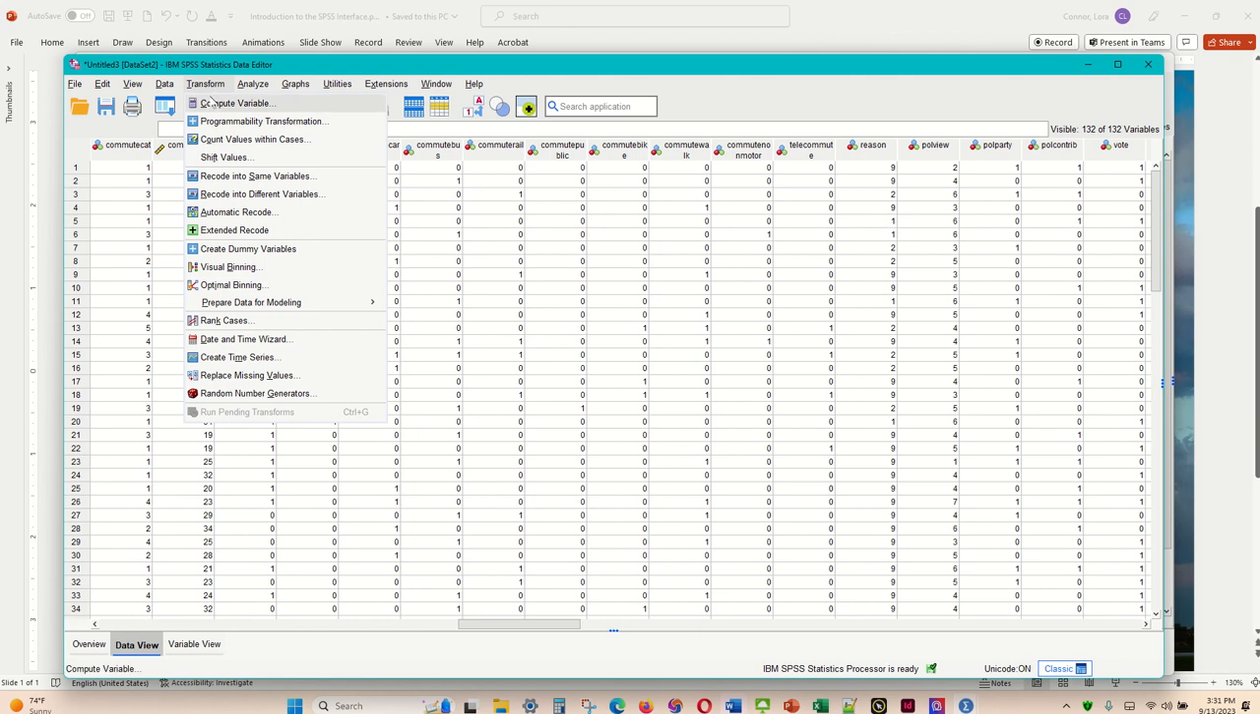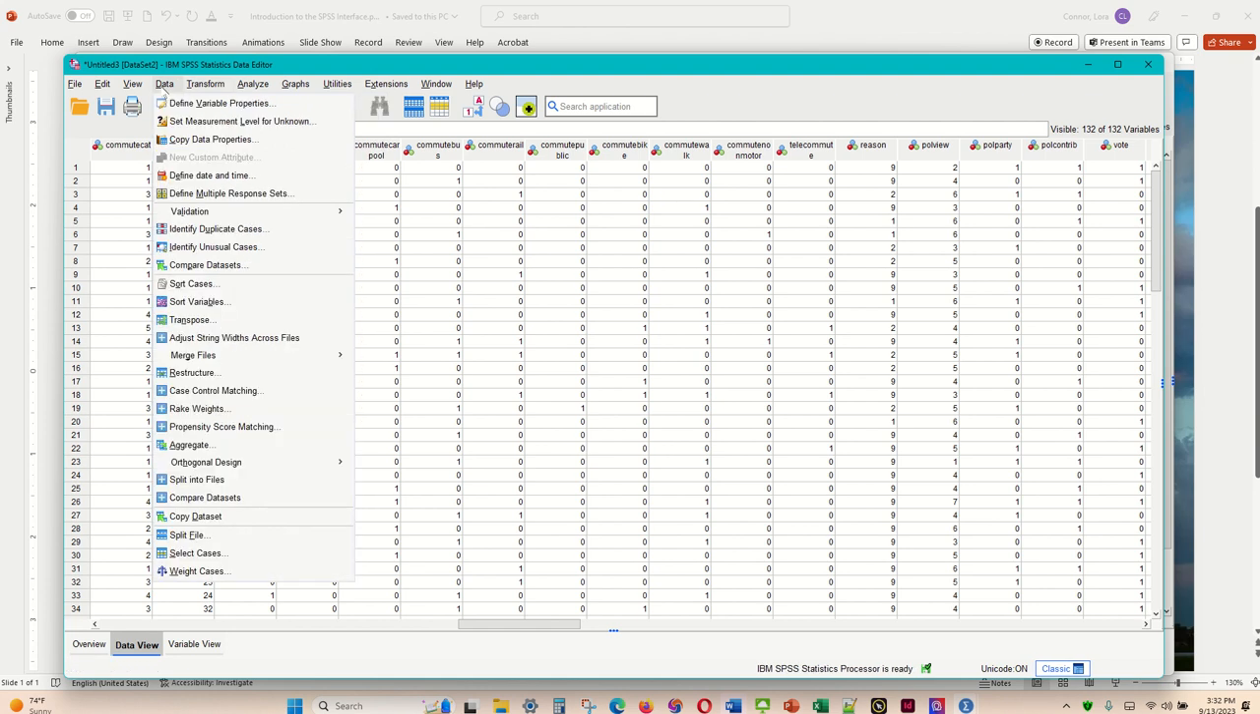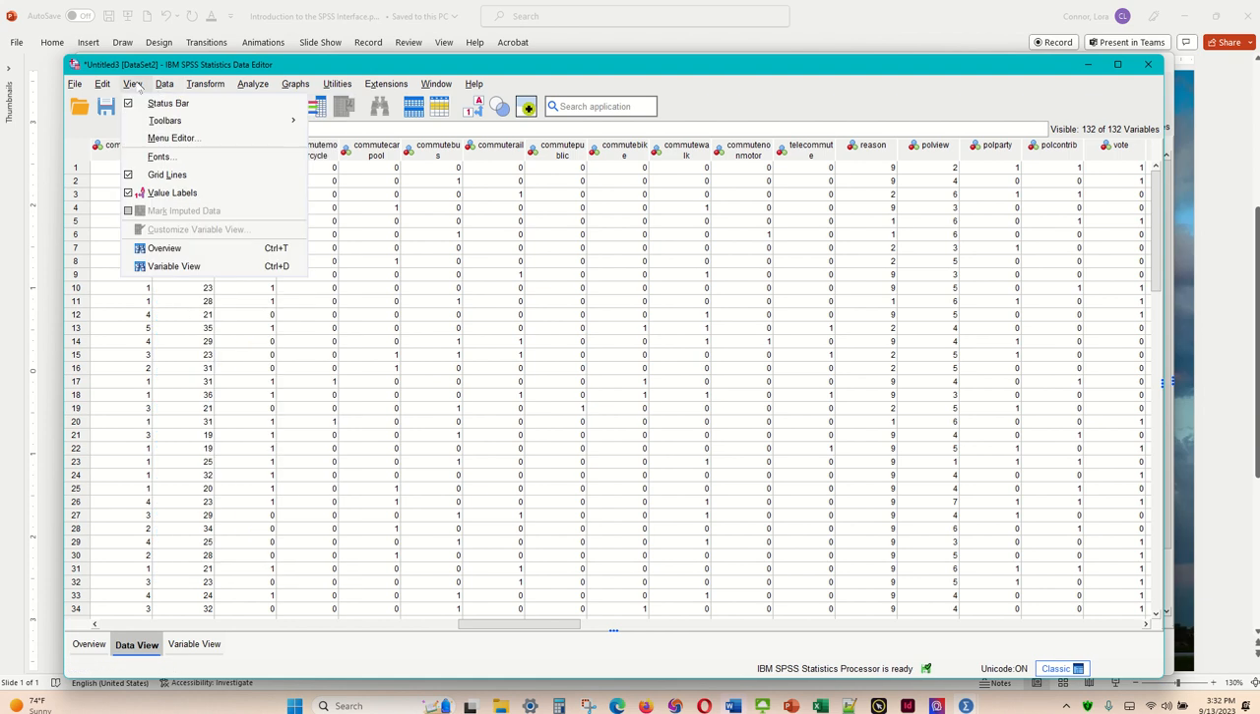You can transform your data, so say maybe you wanted to add several variables together to come up with a total. You could compute a variable, for example. You can recode your variables, etc. You can use the date time wizard to make date time calculations, for example. Some other things you can do in the data tab, you can merge different SPSS files or data sets. You can sort your cases. You can do lots of different things in this area. Let's see, what else?